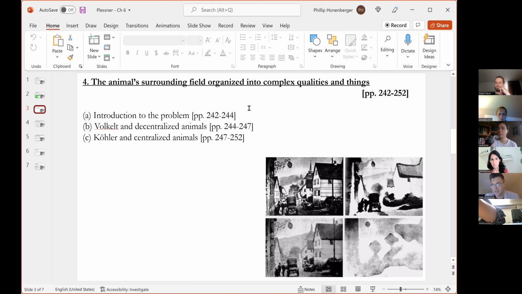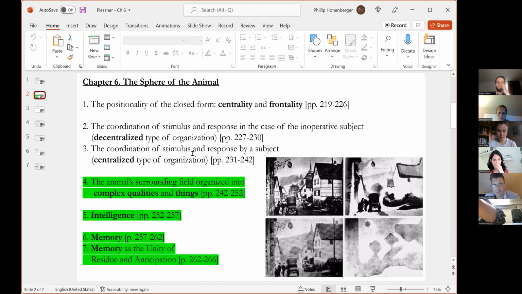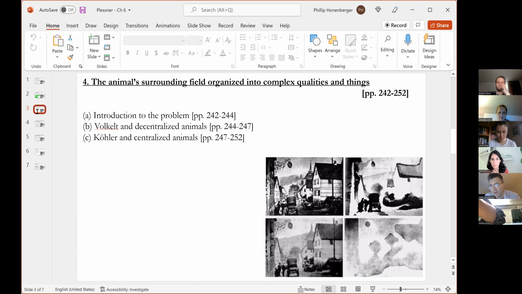And then he dives into discussion of two prior researchers, Volkelt and Kohler. He thinks that Volkelt's research is particularly relevant for understanding the way that the surrounding field appears to decentralized animals, and Kohler is particularly relevant for understanding how it appears to centralized animals. And Uexküll is in the background here too. Plessner had already discussed Uexküll and expressed some disagreements with him in the earlier sections. So that will come in occasionally, but it's in the background of what's being discussed.